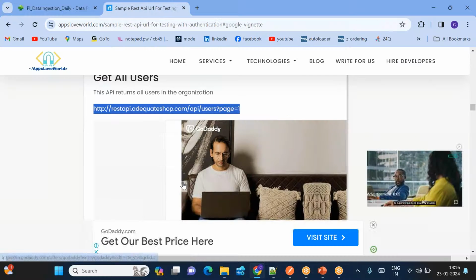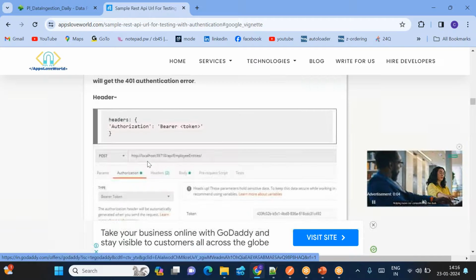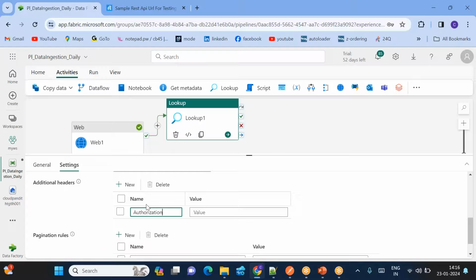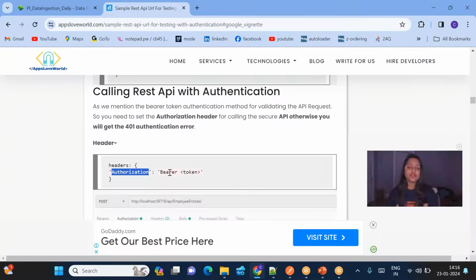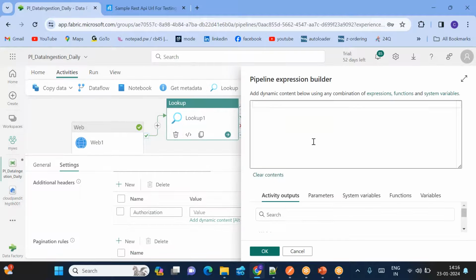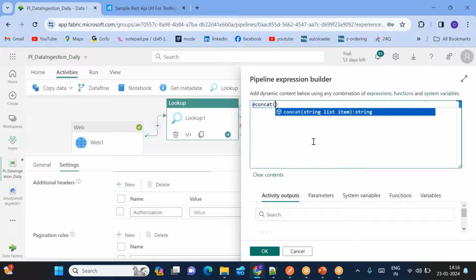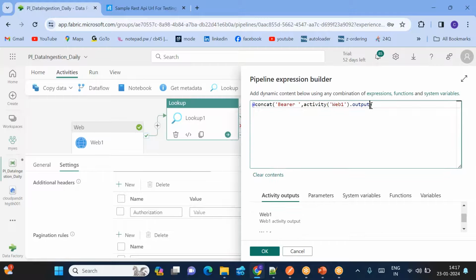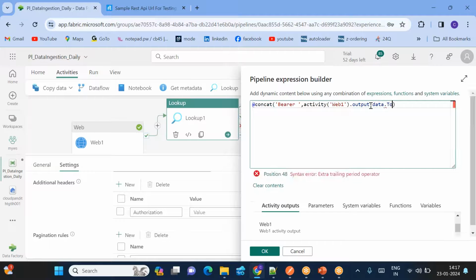So that's why let me put the authorization. This is the key. Let me put the key as authorization. What is the value? Bearer and token. The token I need to pass from the web activity. That's why click add dynamic content. Here you can put concat. Okay, use this. Here you can pass web activity dot output dot data dot token.